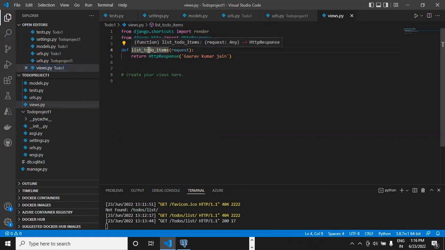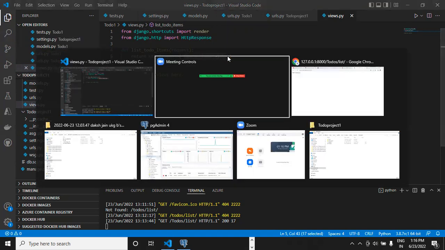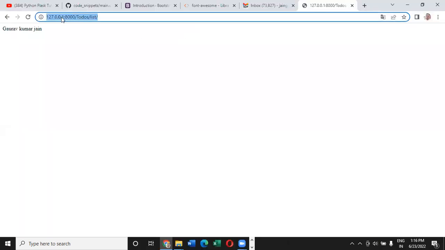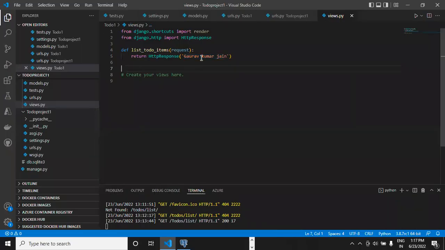What is this function going to do? What will it tell the interpreter to do? It will tell the interpreter to reply to the user with this response. Means if the user tries to access the web page through this URL, and puts to-dos slash list after the URL, he is going to get Gaurav Kumar Jain. I hope you have understood the connectivity, Smita ji. Yes. Okay, let me just pass the code to you now.